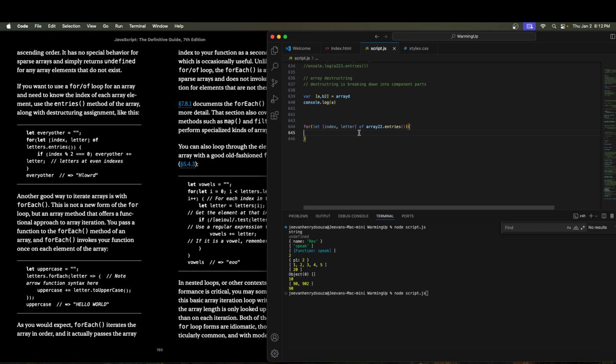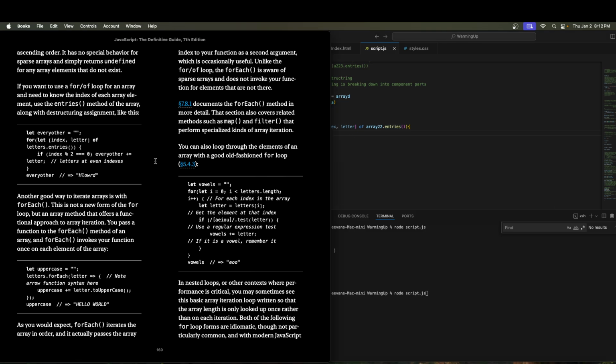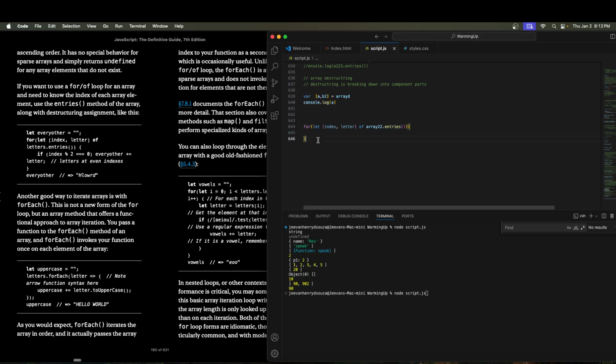Yeah. So now array dot entries returns an iterable of key value pairs. So array does not have key value, it will be index value. Okay. Now let's do, there is another loop, forEach. This is a very famous loop for each element. Yes.